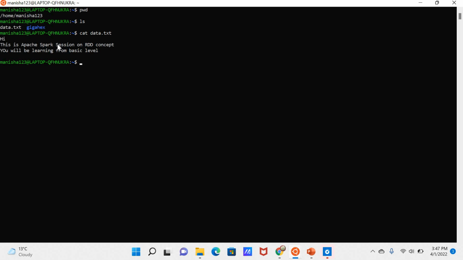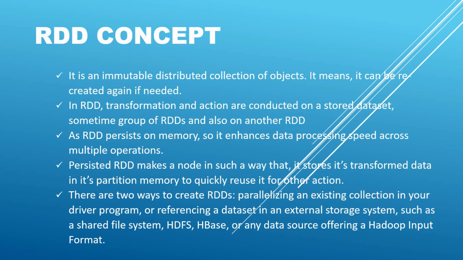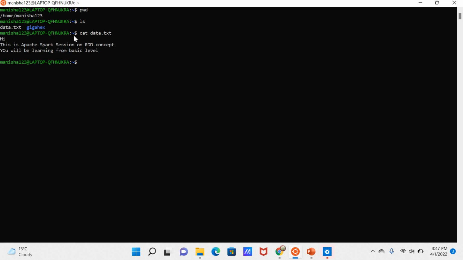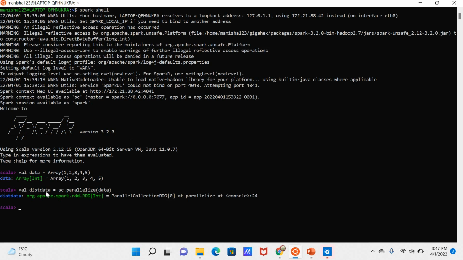So now what I will be doing, this data.txt file will be fetched in Scala, because here what I have mentioned, this RDD can be created by referencing a dataset in an external storage. So this is one of the paths from where the data.txt file will be fetched and it will be creating the RDD. So now how will the RDD be created using the data.txt file?